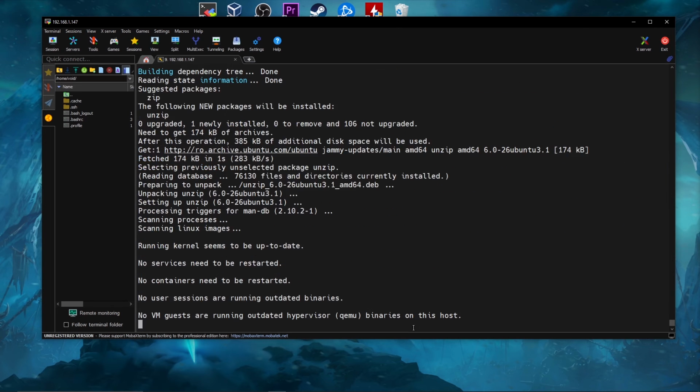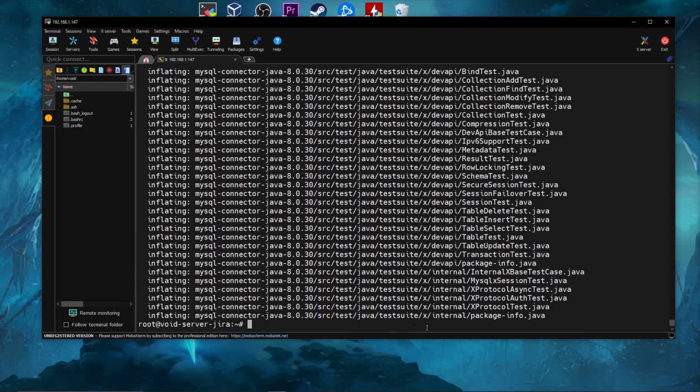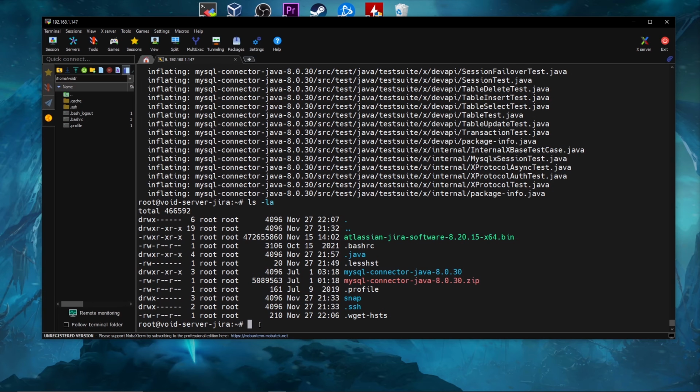And now you can go to the previous command from history, using the up arrow on your keyboard, and go with unzip, which is to unzip the MySQL connector Java. And now we just unzip it. And next you need to navigate to your MySQL connector Java directory and copy the jar file to the path of Jira, which is /opt/atlassian/jira, in the lib directory here. Let's see where we are.